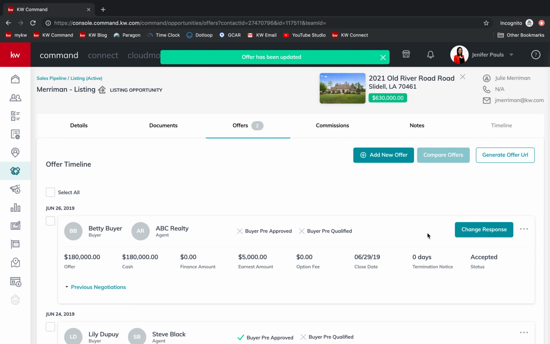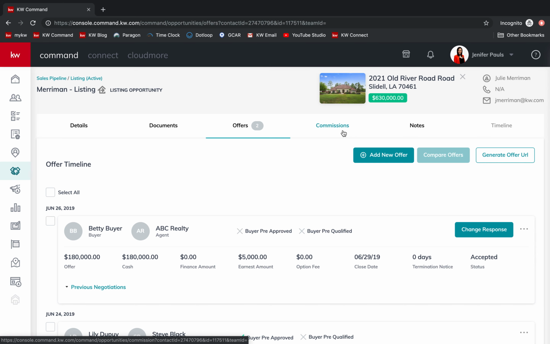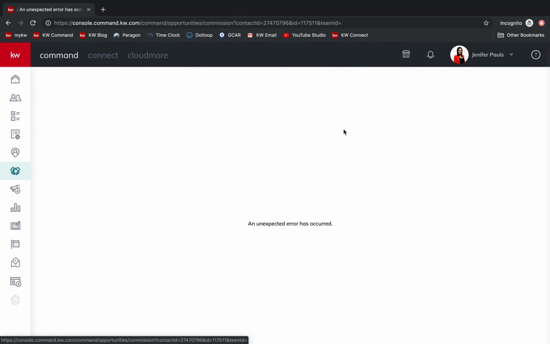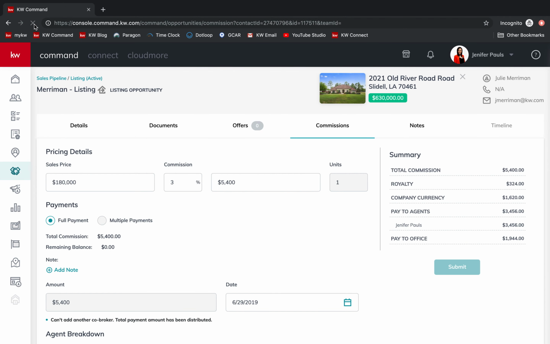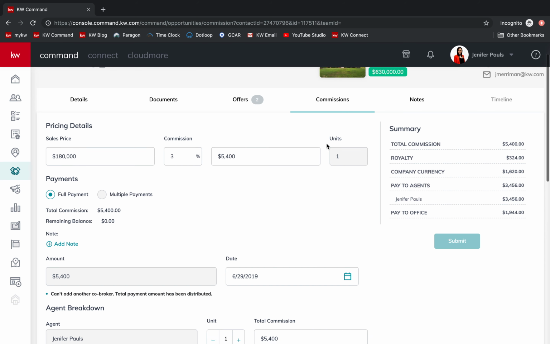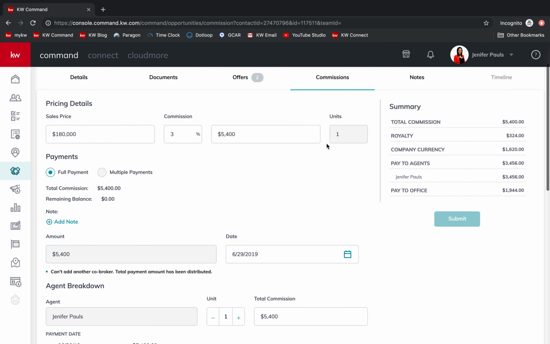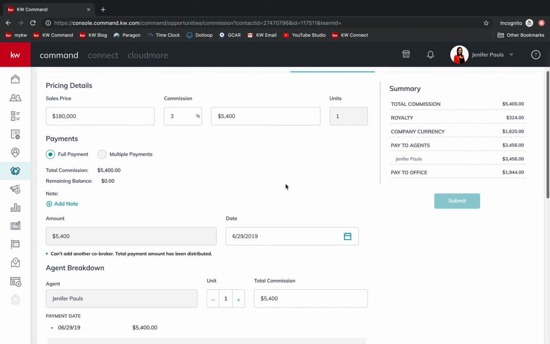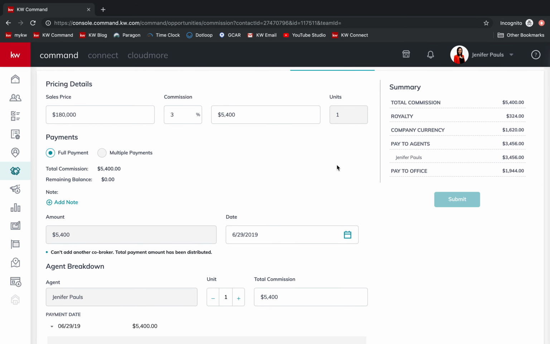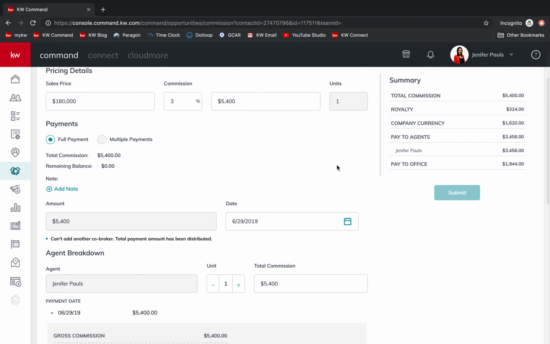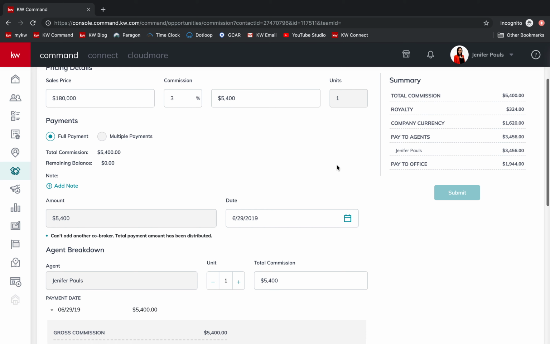I'm going to mark it as accepted, and you'll notice that my commissions tab now opens, and it's actually going to use information from that offer, as well as the information you have in the opportunity details, as well as the information you have from selecting the listing from the KWLS. And it is going to fill in all of this information for you. It's going to have your royalty and company dollar in real time so that you can keep up with where you are in your cap.